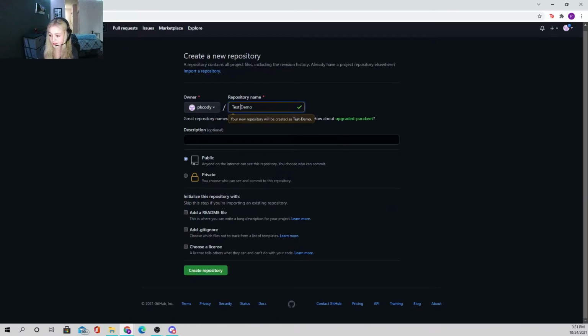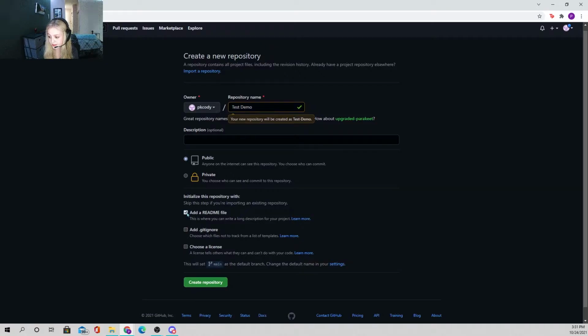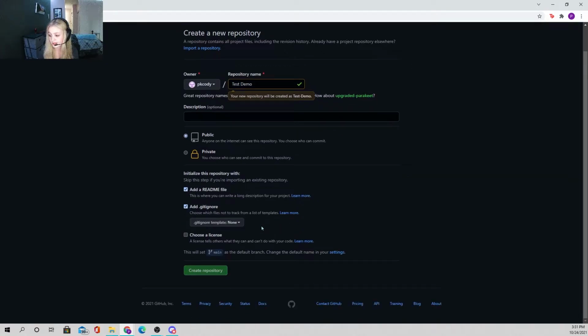Next, these are a couple important steps. You're going to add a Readme and a git ignore. For the git ignore, you're going to go to this drop down selection and you can type in and filter Unity, because that is going to be the platform we're using today. Okay, so that, make sure you have all these things, and then create repository.